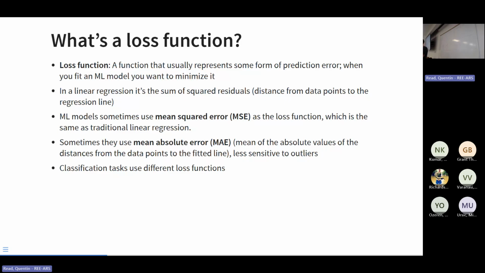Like in a regression, the residuals tell you the loss function, right? If you're fitting a y by x model, you want to minimize the sum of the squared residuals. That's what linear regression is doing. So that's the loss function for a linear regression, the sum of the squared errors or residuals. A machine learning model is no different. We also want to minimize the error and find the best fit.